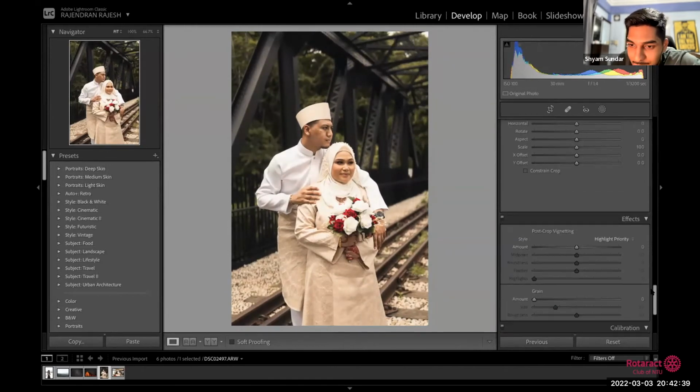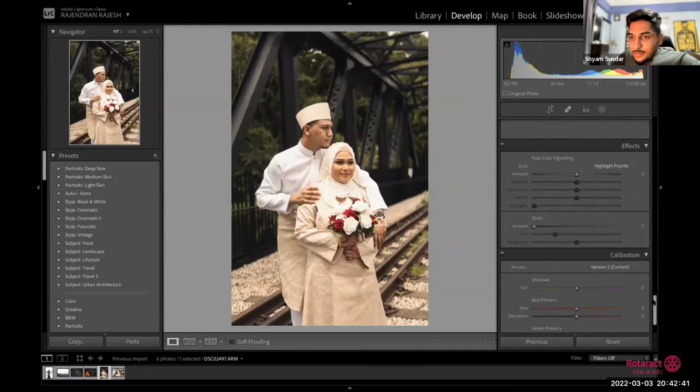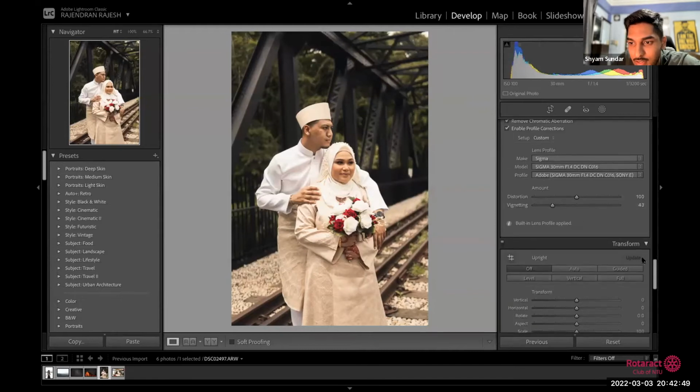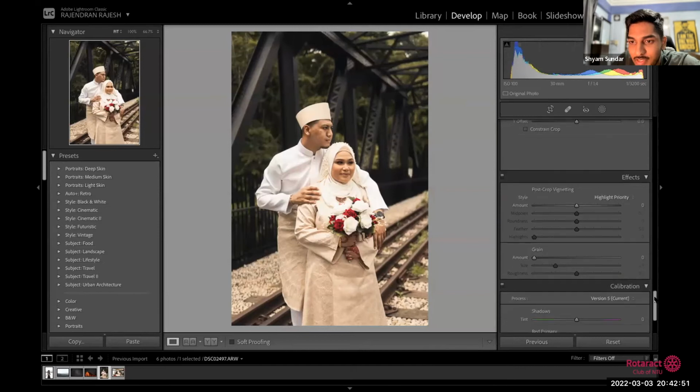Okay, next would be this, which is similar to the vignette that we saw here, but this would give you more detail, more control over how much you want the outer area to darken or lighten.